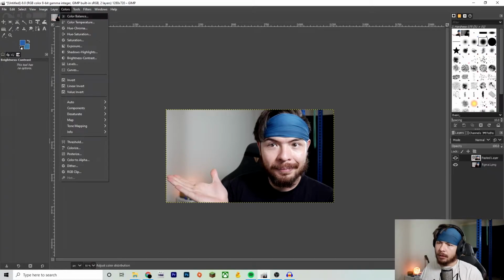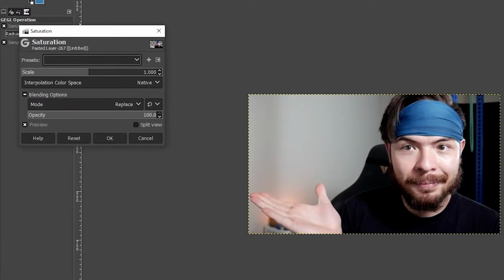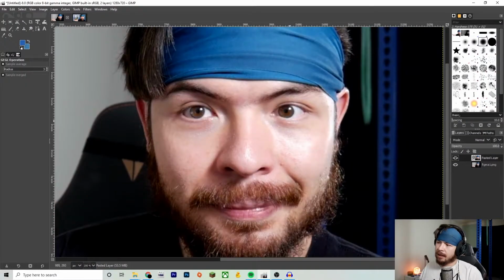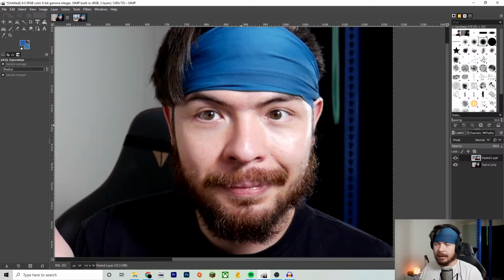Now we can go back into colors at the top here, and then go over to saturation, and I might turn up the saturation by a little bit because I do want to make that blue headband pop out a little bit more. Maybe bring out a bit of the blue in the headband, and a little bit of the color in the eyes. Wow, they're actually green and brown.